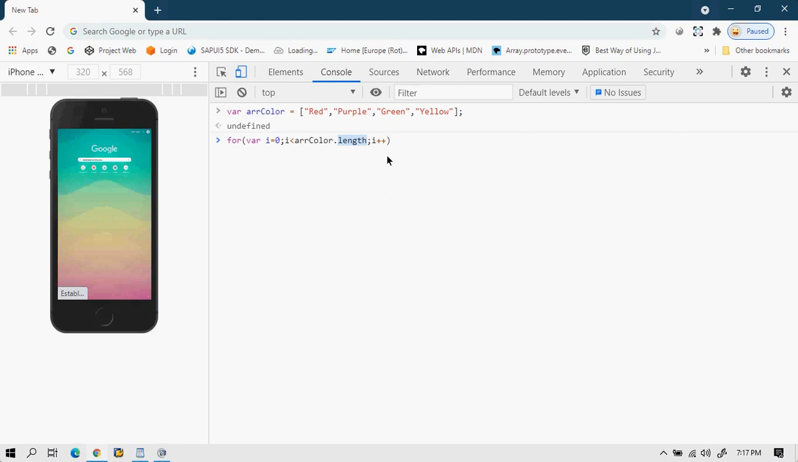Okay, and in the end we have just incremented the array with plus plus. So initially I will be 0, and once this loop is executed, I will be incremented by 1. Okay, so now this is the syntax, and then I will use opening and closing curly braces.